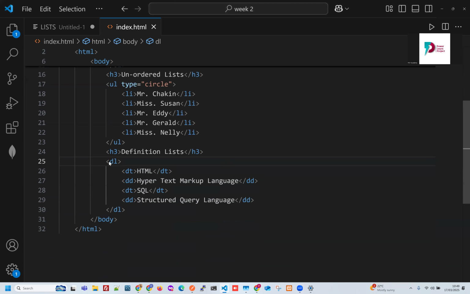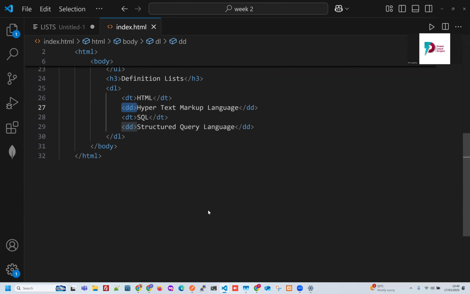So DL is for the definition list. DT is for the definition term, and DD is for the definition, the actual definition of your term. That one provides the definition. DT is for the term itself. I hope that is clear to everyone.